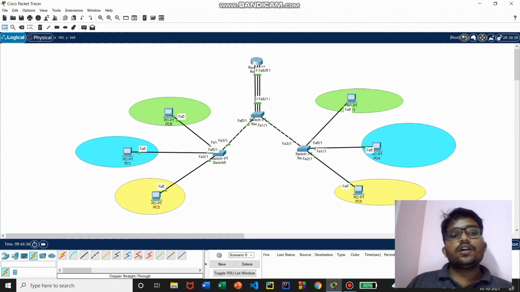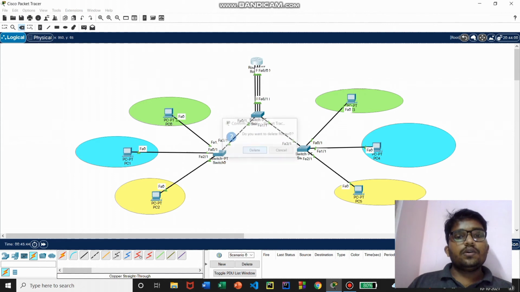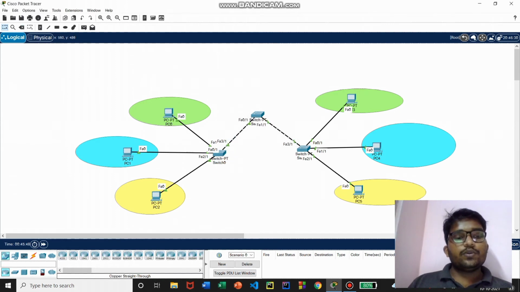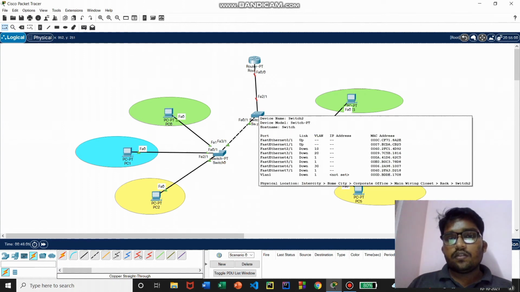So to avoid that, we generally go for a method called router on a stick. So we'll see it now. So we'll just remove this router. We don't need that many cables. We'll just have one cable running from switch to a router, and it will be able to carry the traffic of all the VLANs. So we'll see how it works. And let me connect only one cable from the router to switch. That's it.